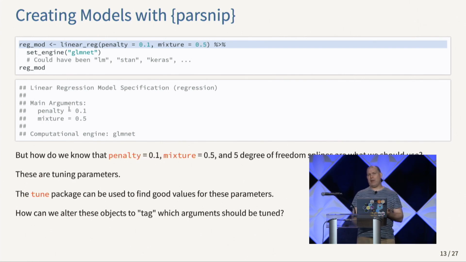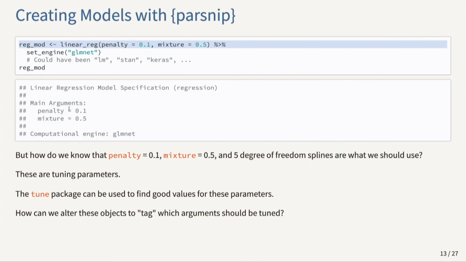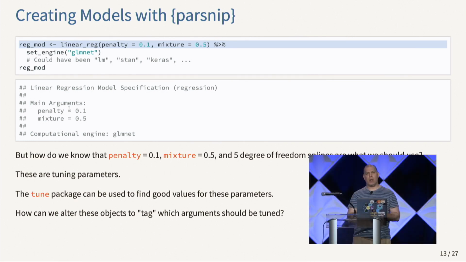But how do I know? I have all these special numbers, like 5 degrees of freedom, a penalty value of 0.1, and so on. You might say, he must have done a lot of analysis for this. But basically, I can't look at those numbers and say that's a great model. So we need to tune these values if we want to optimize our model performance. We don't know what these values are, and there's no analytical function that says plug your x's and y in, and it spits out a value for penalty. So we have to do something to find reasonable values of these parameters when we can't directly estimate them.